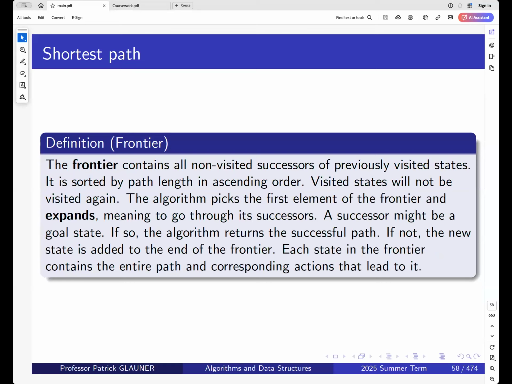So I told you what a frontier is. It contains all the non-visited successors of previously visited states. And concretely, it is also sorted by path length in ascending order. So to the left, we have the oldest elements with the shortest path length. And when we add something to the right, by appending to the frontier, we actually have longer paths. Visited states will not be visited again, and we always pick the leftmost element from the frontier and expand it, meaning we go through its successors. And the successor may be a goal state, maybe not.